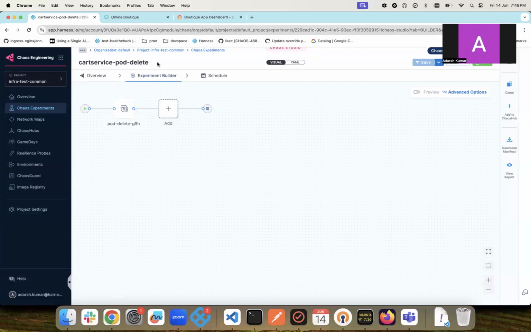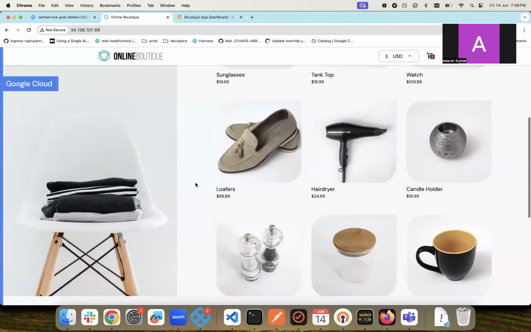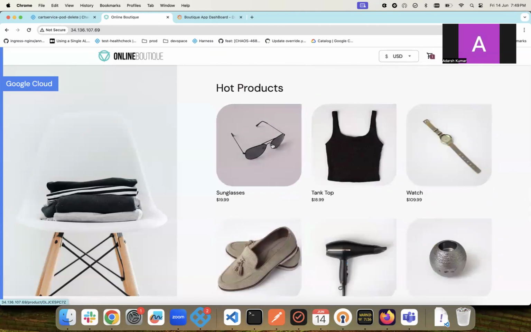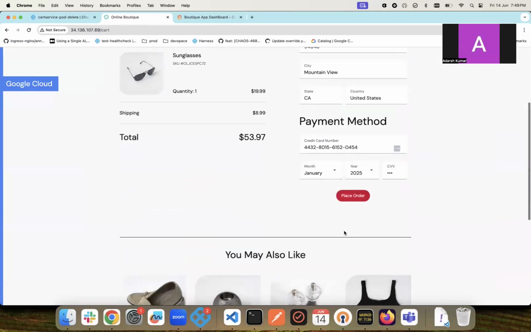Hi everyone. In this video, we will be talking about the pod delete experiment. We are going to target the application called Boutique. And here you can see this is the Boutique application. This is an e-commerce microservice application where you can add some products, add them to cart, and order from here.